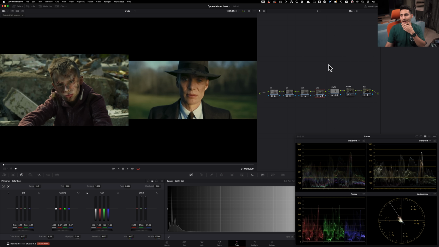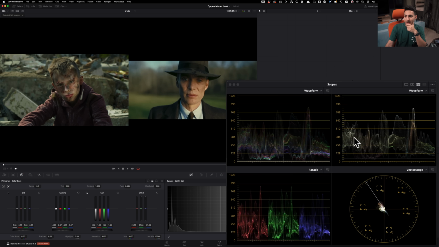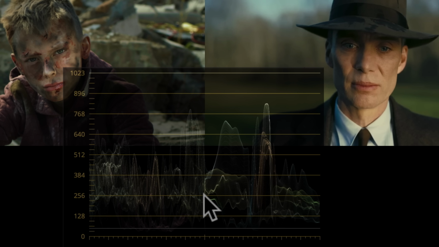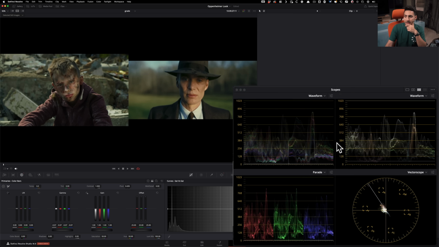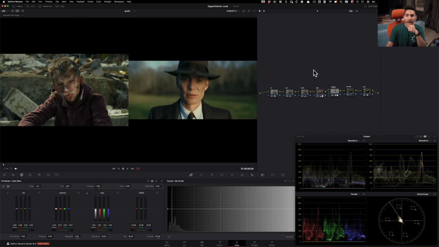I personally feel like this might actually be closer, because look at this, right? Look at waveform to waveform. It's kind of uncanny. Even the oranges and the skin tones are looking really good, and all the rest of the colors are looking pretty good.